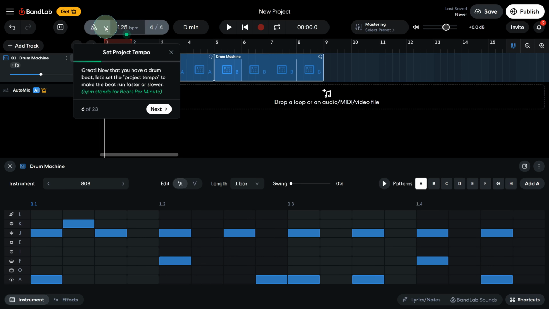The box contains the information BPM stands for beats per minute. We click and change the current value, and the speed of the rhythm updates instantly.